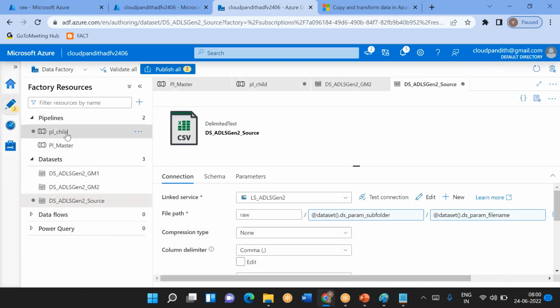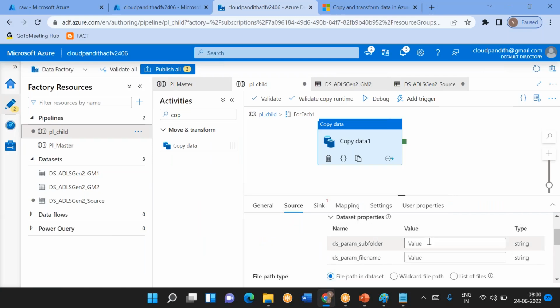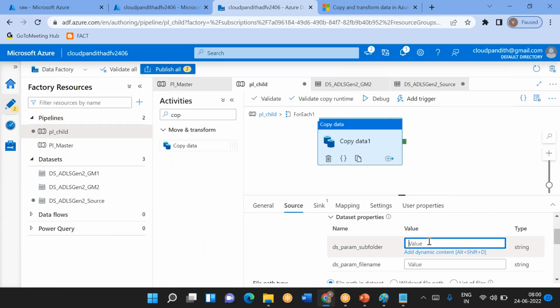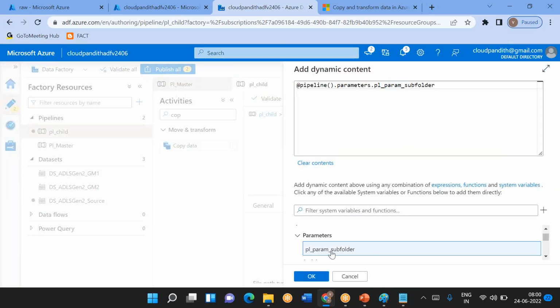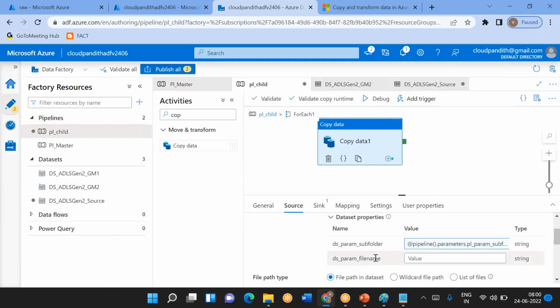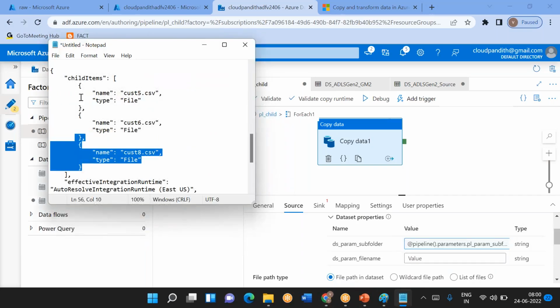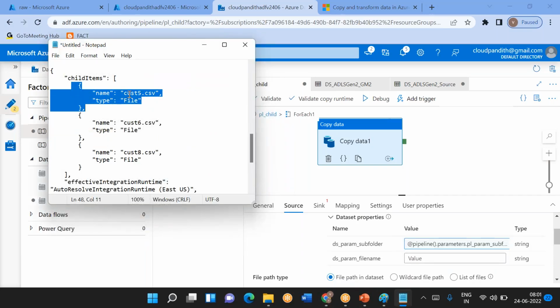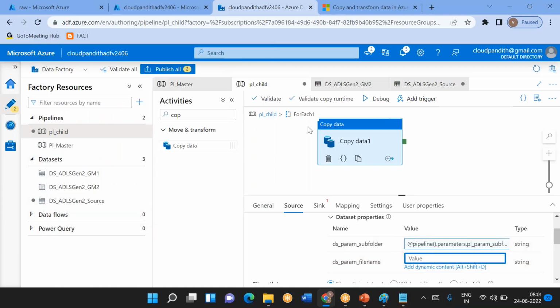Okay. Now come to the child pipeline. How to pass this subfolder name? Subfolder will be the pipeline one, and file name will be the child item's file name. See, the pipeline parameter will be available, you can directly pass it. But file name, how to pass it? So the copy activity is there under ForEach. ForEach already has these file name items. So now if I want to pass the file, what do I need to do? Item dot name, simple, because you are inside the ForEach.